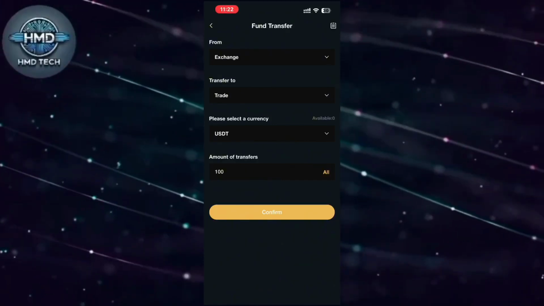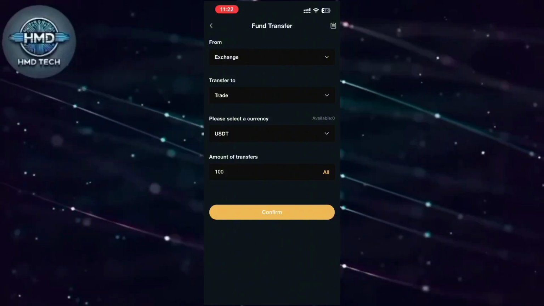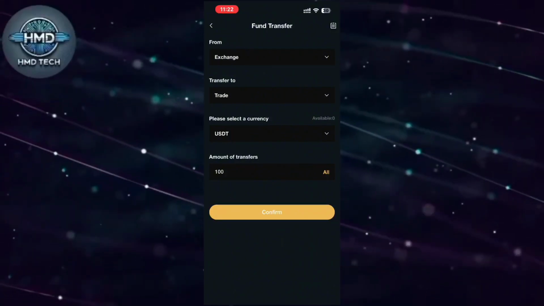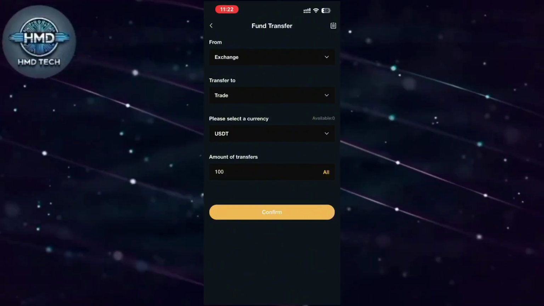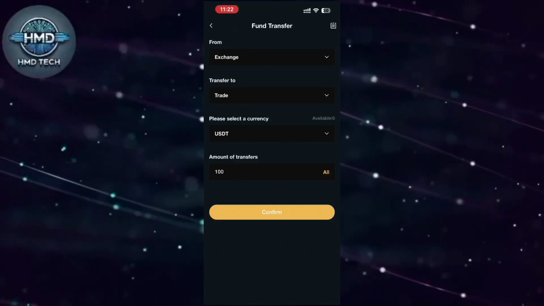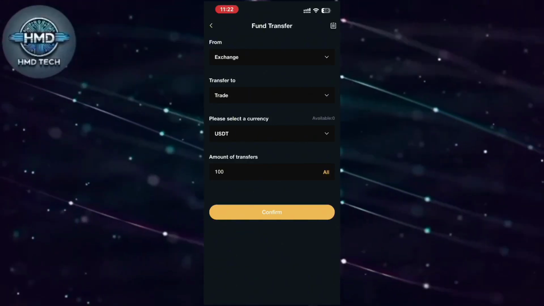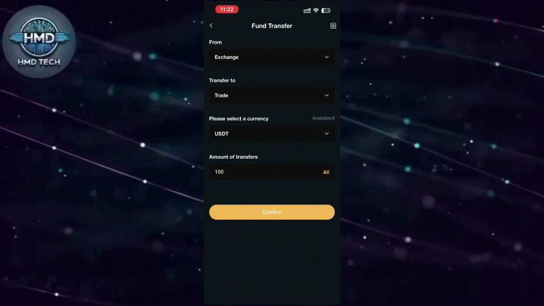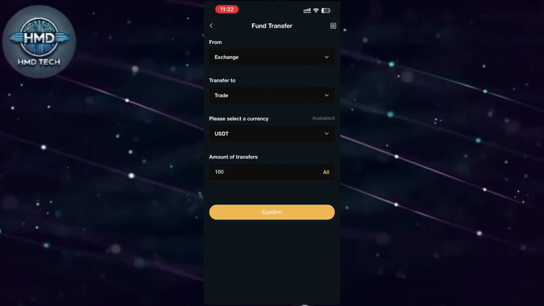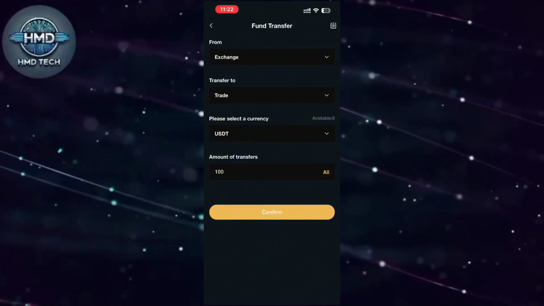This is the most important step because it determines whether you can actually access your money. Take your time, double check everything, and never rush withdrawals. And most importantly, stay alert. High fees and complicated withdrawal steps are always something to question. If something doesn't feel right, pause and reassess. So that's how you do it.